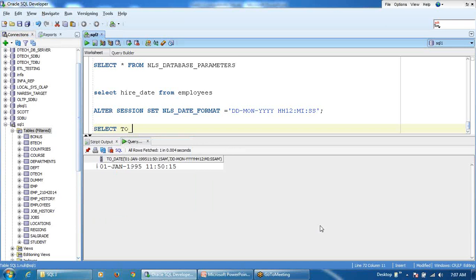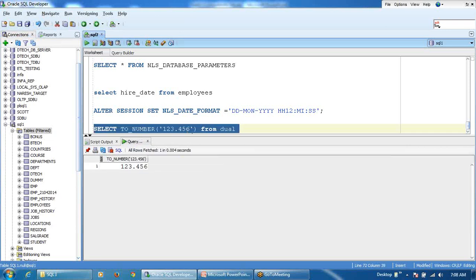Suppose you have a number like 123.456, which is stored as a character in a varchar field. Here also we do not have many tables which have a character number actually, so this is a pretty simple one. When you just use to_number from dual, it will convert the character value to the number format. That's it.